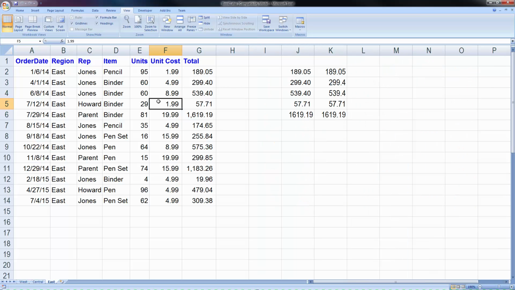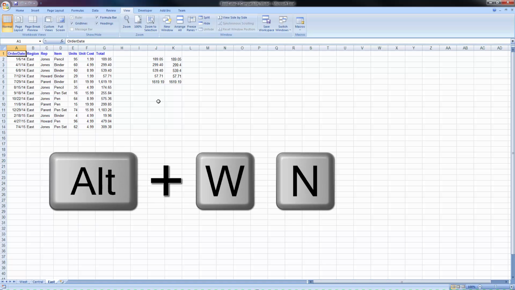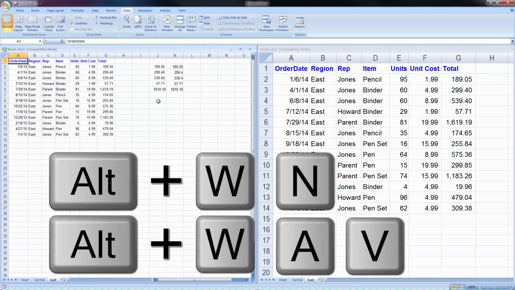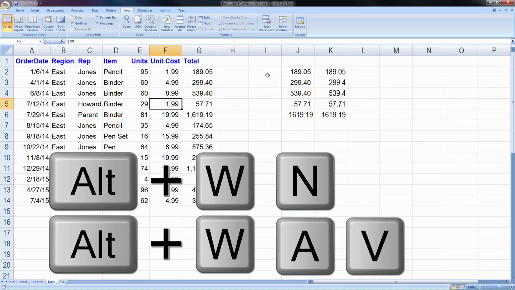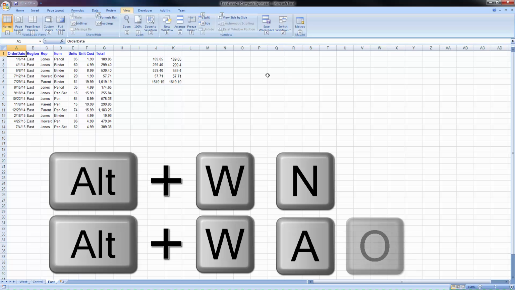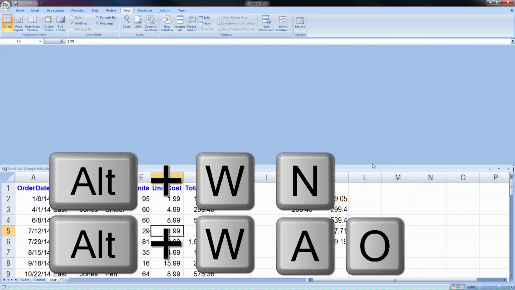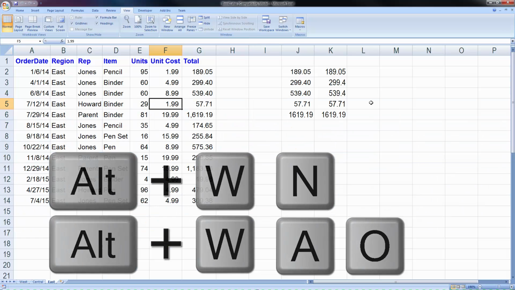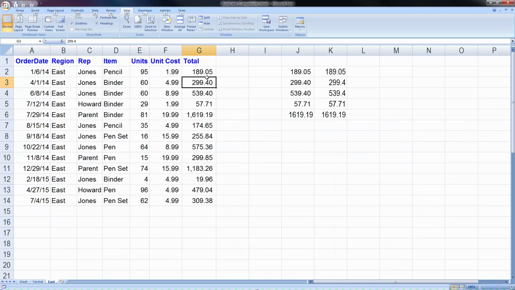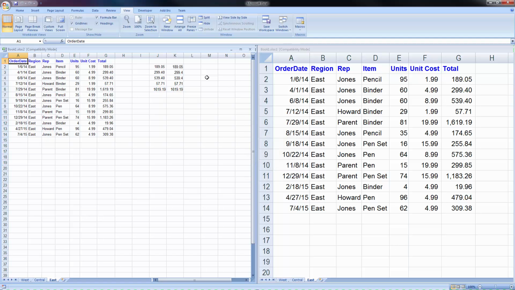Now, if you wanted to get really good at that, if you wanted to do that really quickly, what you would do is Alt-W-N, that brings you your new window, and then to split, Alt-W-A-V, just like that. So we'll do that again, except this time let's do horizontal, so Alt-W-N, new window, Alt-W-A-O for horizontal. Now, that one takes a little more practice, but once you get good at it, it's actually very useful. You can get very quick with it.